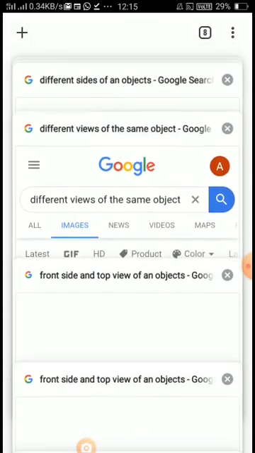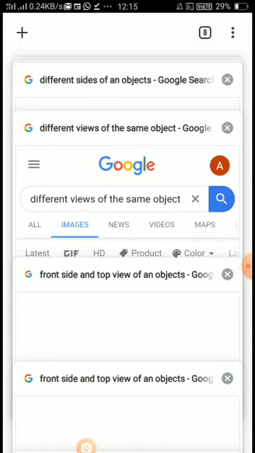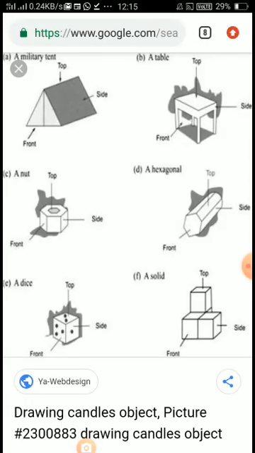now more images I have for you. Let's see. Now here some objects are given. First one is a tent. A military tent is given. Now in this military tent you can see which portion is the top portion, which portion is the side portion, and which portion is the front portion, right? Similarly, the second image is of a table.